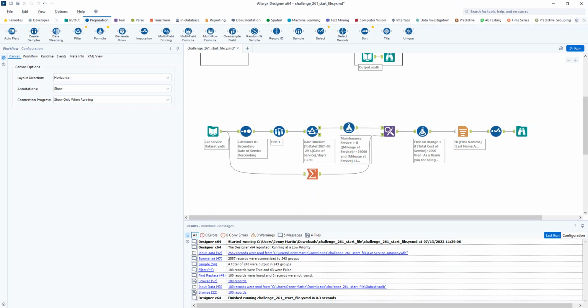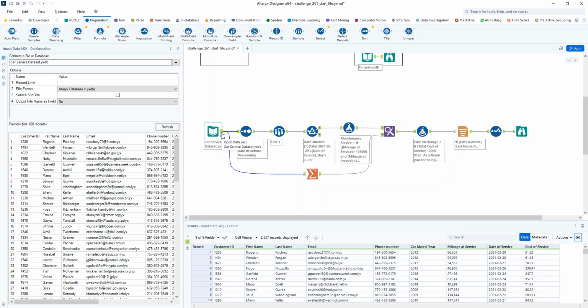Oh, it's been a while since I've used the reporting tools, so I was a little bit nervous about this one. But as you can see, we've only actually used one Alteryx reporting tool in this challenge, so it's not quite as scary as it first seemed. So we have our information here about all of the car service data there.